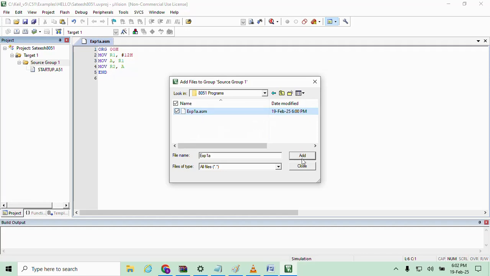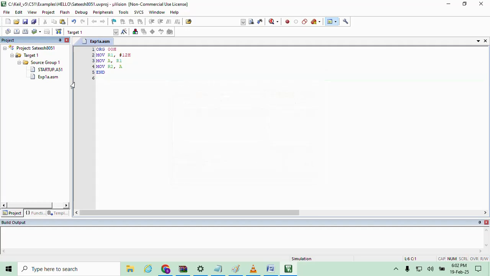I am clicking on it. If you click on the add button, automatically below the startup A51 file, the program will be added. Look here, now it was not there. If I click on the add button, automatically exp1a.asm will be added here. After adding, just click on the close button. So I added it here.